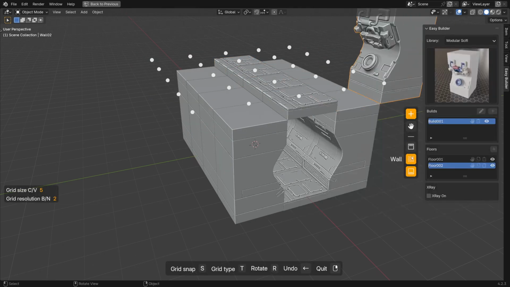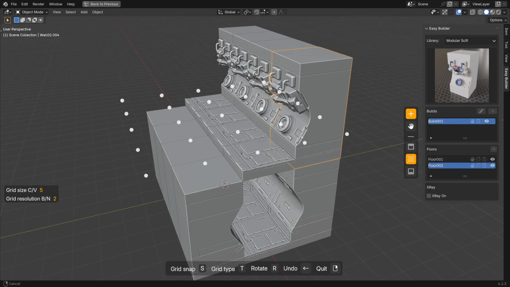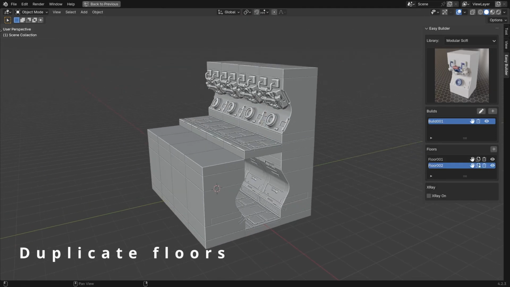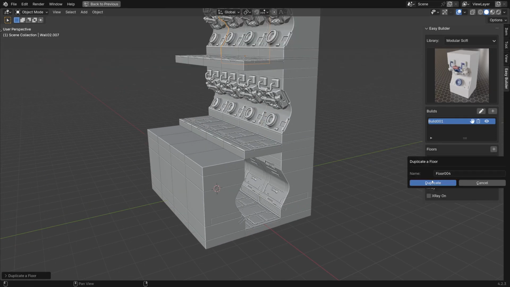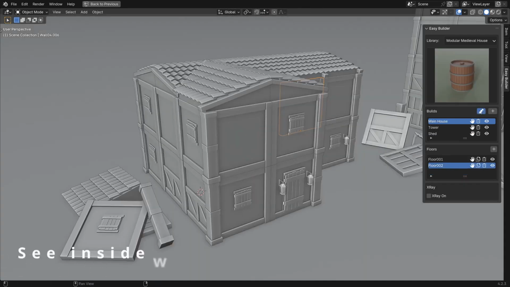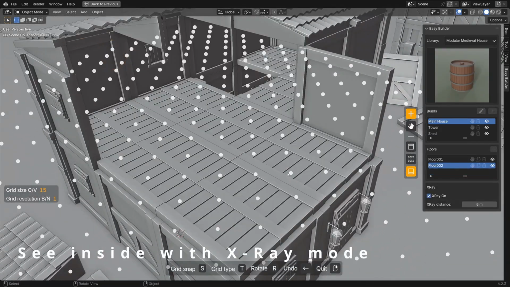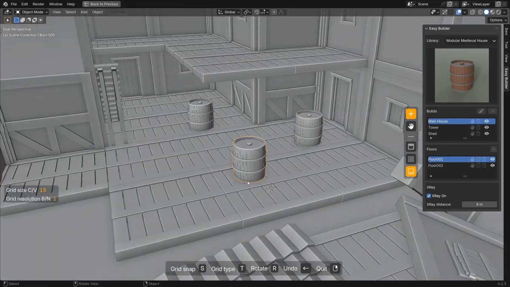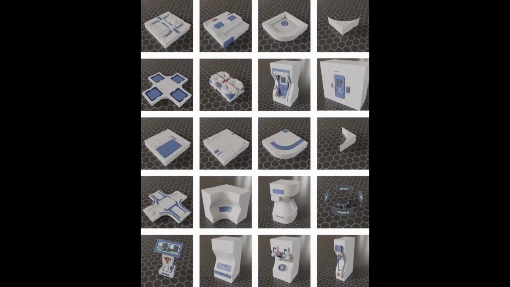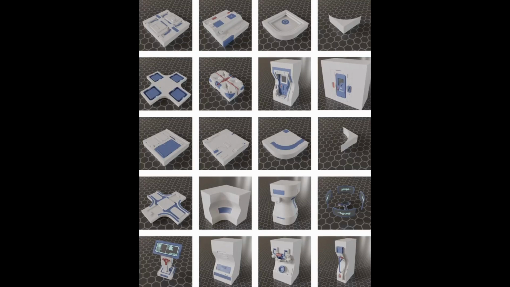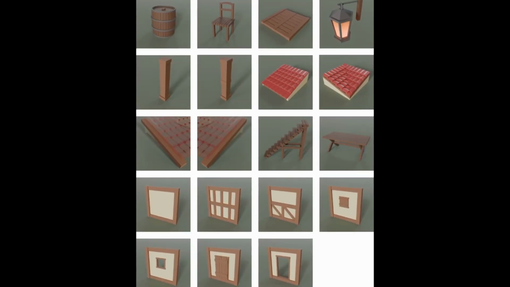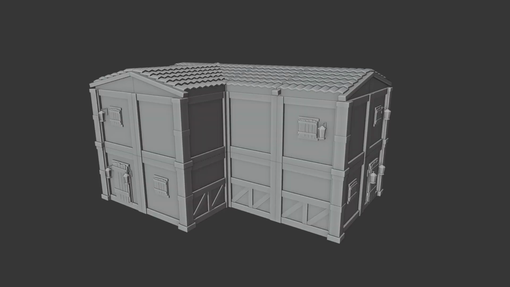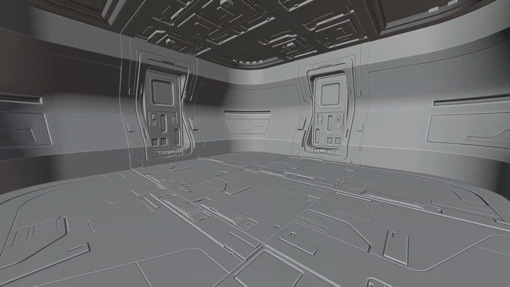But it doesn't stop there. It allows you to have multiple floors. Just add a new one and it will automatically adjust the ceiling height and stack the next floor perfectly. And if your walls start to get in the way of your view, consider using the X-ray mode that helps you see and edit inside closed rooms without any problems. It also comes with two great asset packs, one for futuristic corridors and the other for medieval scenes, both of which can be used in your very own personal projects.